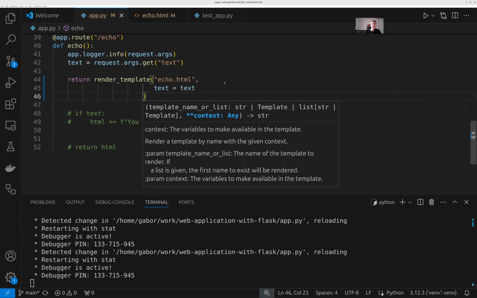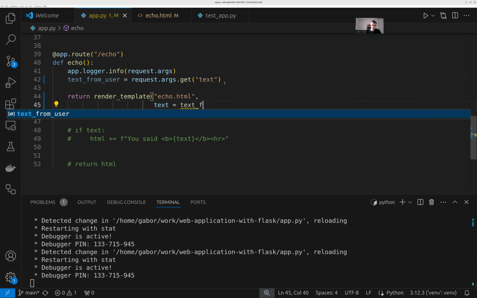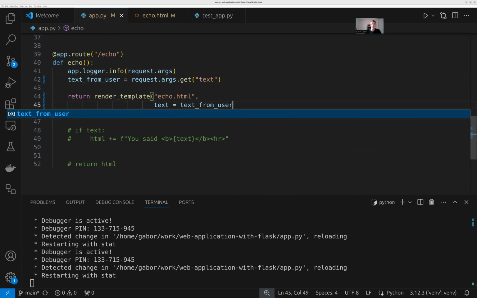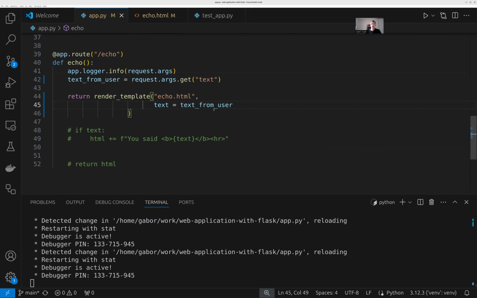Okay, way too many times text, right? So this is, let's call it text from user, just to clarify. This is the variable that arrived from the user. And we are passing into this template, to the text attribute or variable of this echo template, the value text from user.